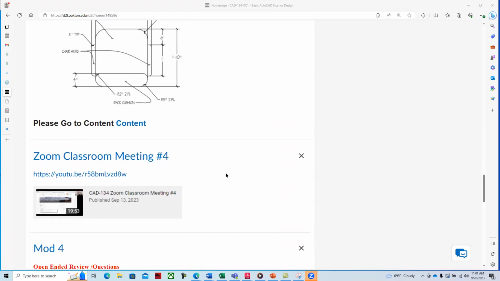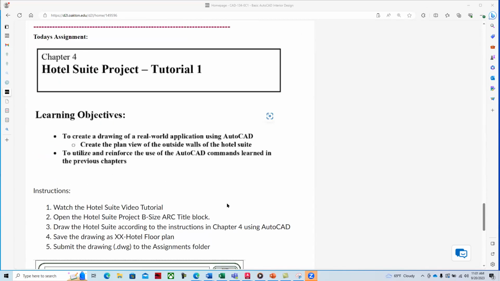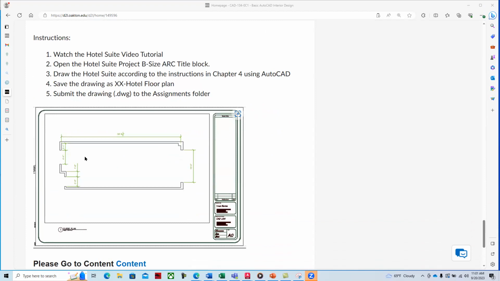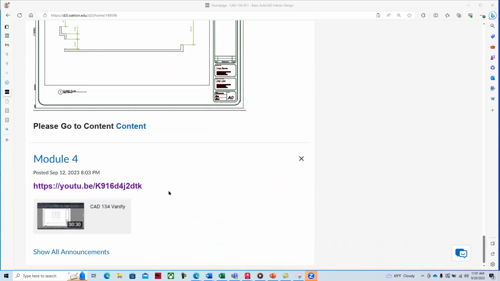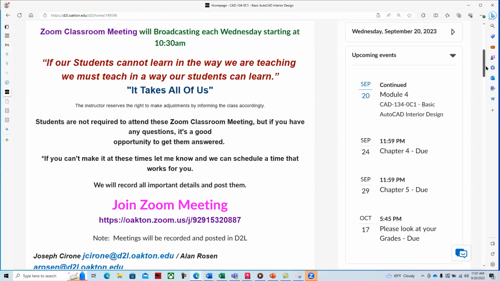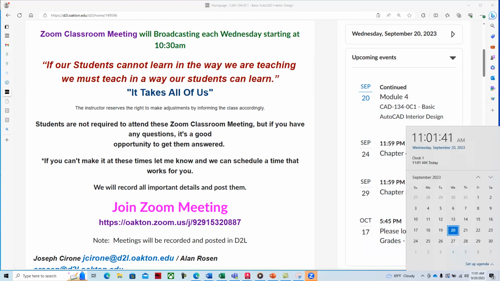Last week's Zoom meeting information is located right here in the main splash page, working on the hotel suite tutorial in which we do the geometry for the outline of the walls. We have the YouTube video for that as well. And then as we look at the outline of topics, chapter 4 is due for the hotel suite on the 24th of September, which would be Sunday at 11:59 p.m.